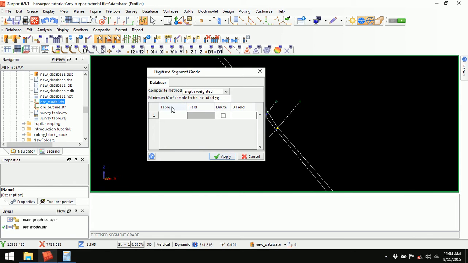Okay, table, field, dilute, default. I will explain this one after the other. I'll begin with the table. The table is which table in the database that we want to do the calculation from. Of course, this is a grade calculation, so we will use the assay table because the assay table hosts our gold values or grades. So here we will select assay.